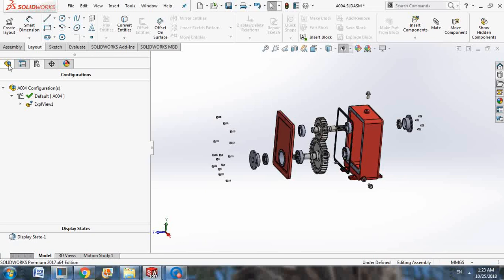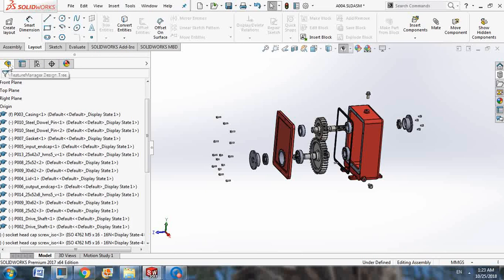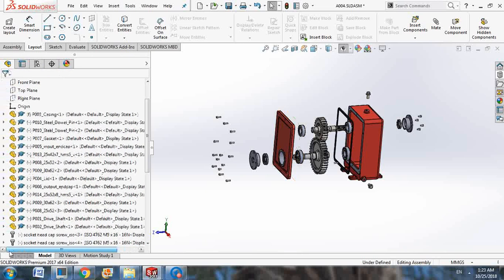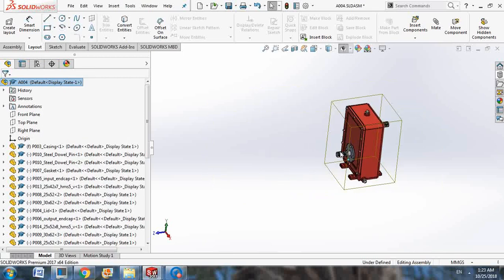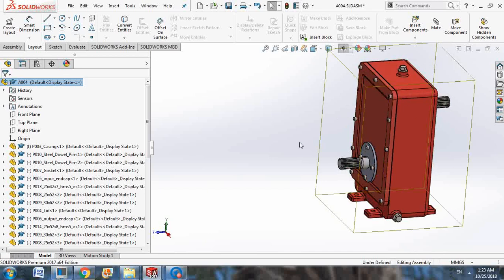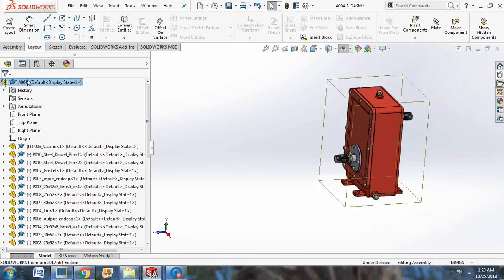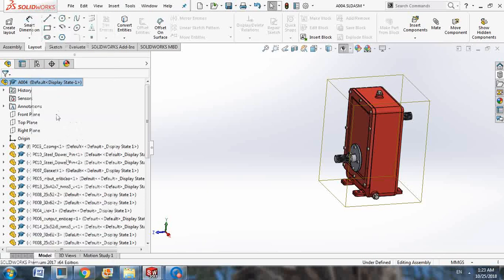So you can go to the feature manager and then right click on the assembly part, and then you can click on the collapse. So as you can see, when you click on the collapse, you have again the assembled parts, and again you can repeat this action, but this time click on explode.